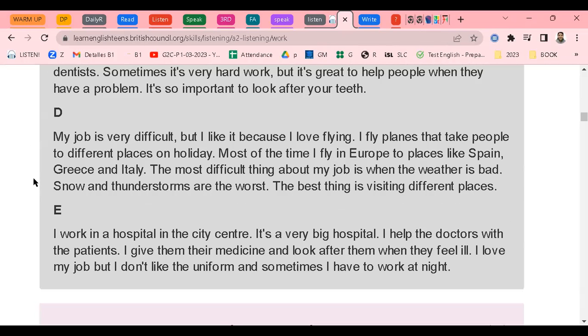D. My job is very difficult, but I like it because I love flying. I fly planes that take people to different places on holiday. Most of the time, I fly in Europe to places like Spain, Greece, and Italy. The most difficult thing about my job is when the weather is bad. Snow and thunderstorms are the worst. The best thing is visiting different places.